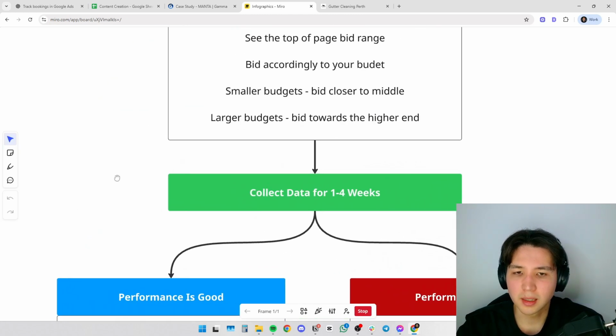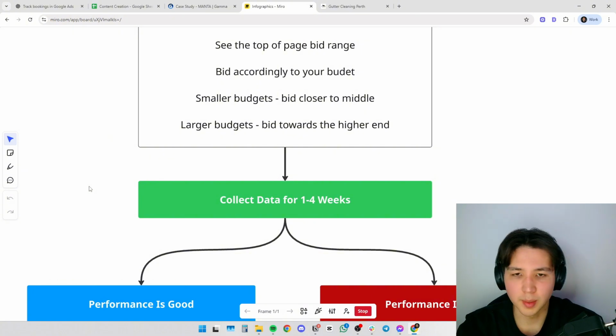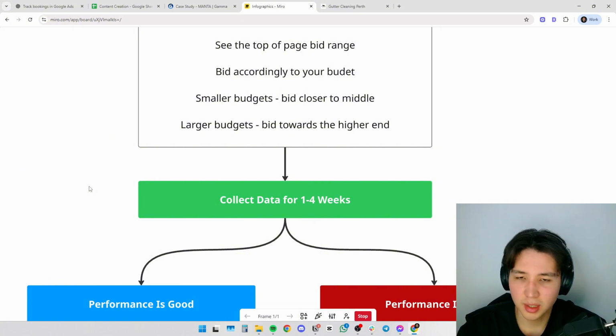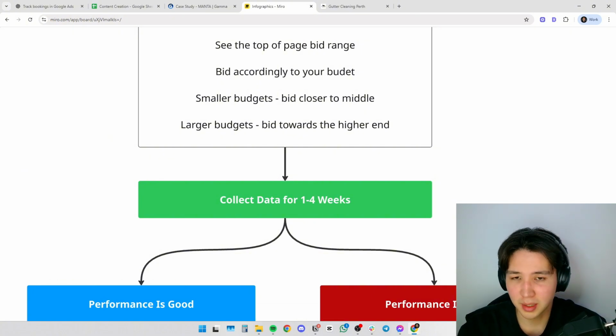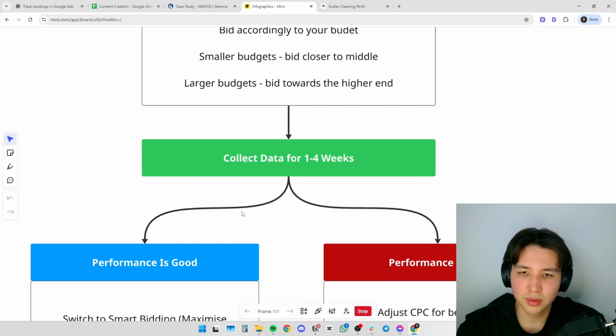Now, what you want to do is collect data for 1 to 4 weeks, like I said, depending on your budget. If you're just pumping out cash and you can get a lot of conversions in the first week, by all means, be my guest. But even if you have a large budget, it's generally safer and smarter to only spend a little bit of your budget at the beginning just to test things out, right? So before I go into the two scenarios, we'll look at the bad scenario first.